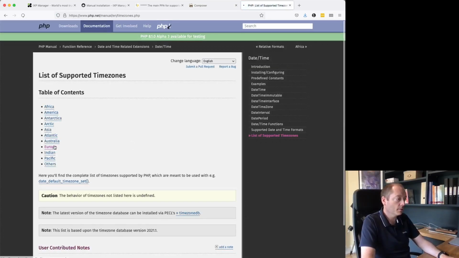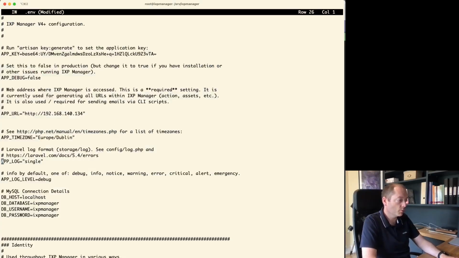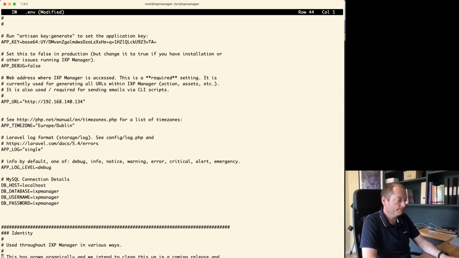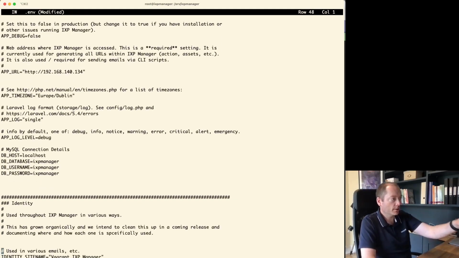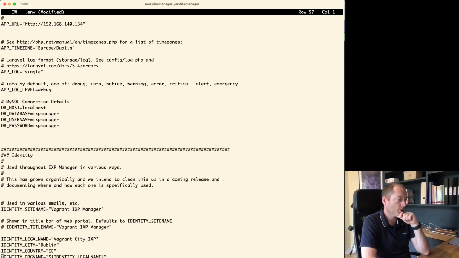Our time zone. What I'm suggesting here is that you're going to get these from here. And for me in Dublin, I'm going to have this one here. So set your time zone appropriately. App debug at the top of the screen there is false, and that's really important. Don't ever set that to true in a production environment.